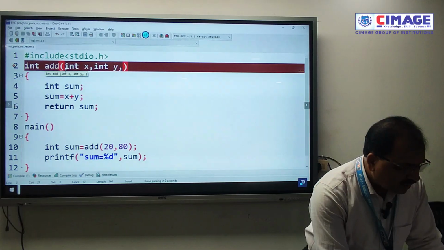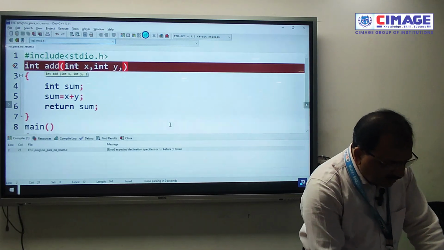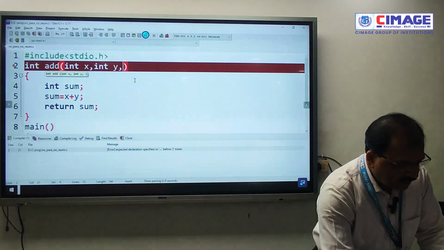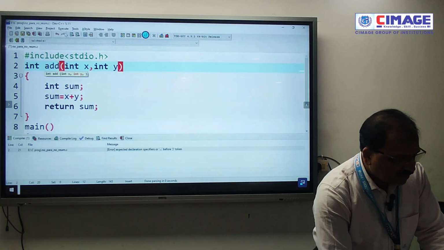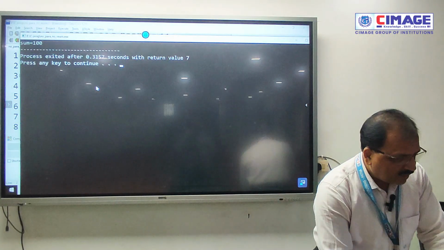Let us check the kind of error which we have got. Expected declaration before this token. Yeah, obviously one extra comma was there, so that was a silly mistake. So out here I am getting this sum.